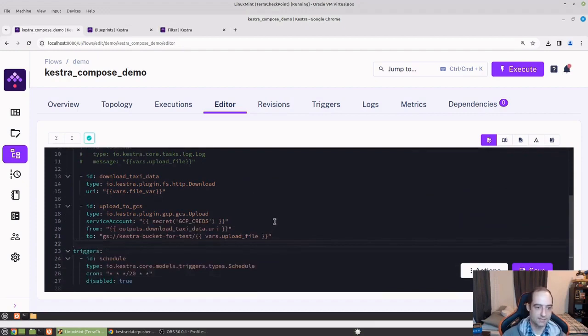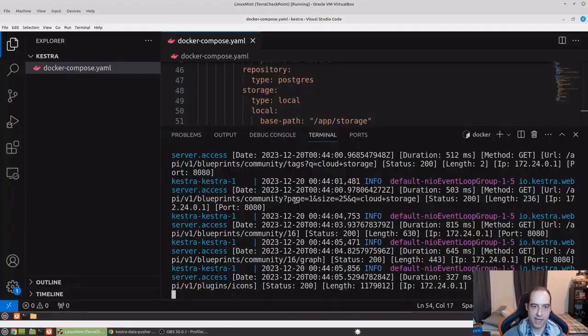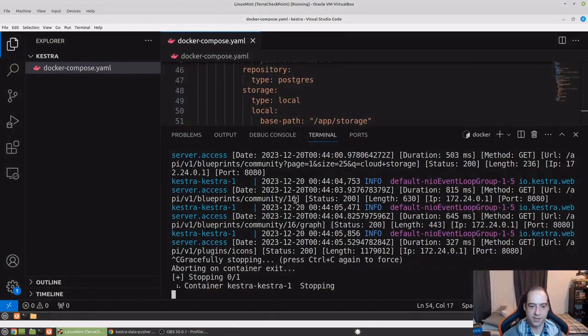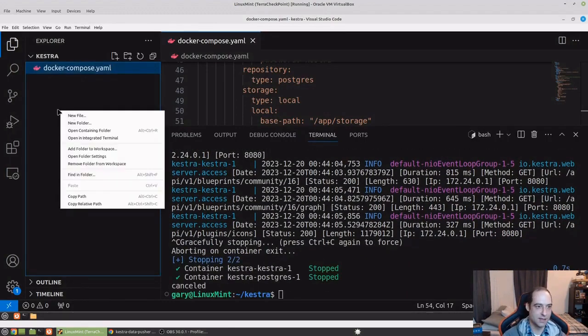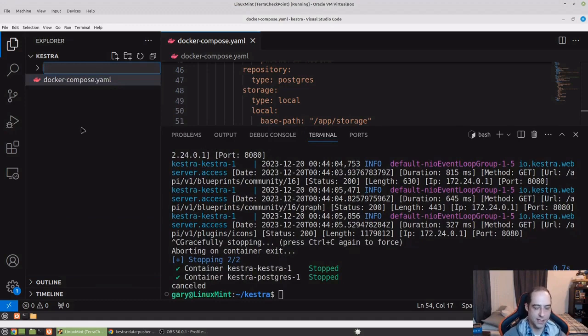All right. So we need a way to tell Google Cloud that we have the correct permissions to put things in this bucket. So let's switch back to Visual Studio Code. I'm going to Control-C to bring that down. And I'm going to make a new directory and just call that keys.